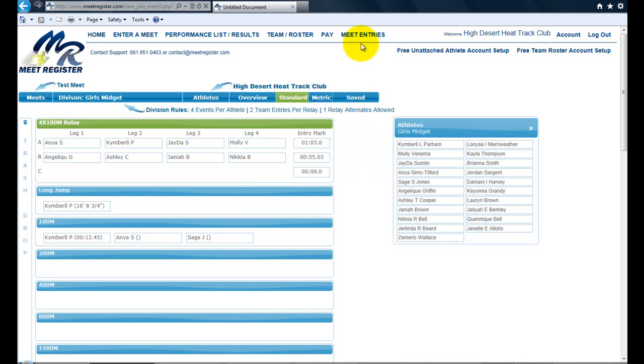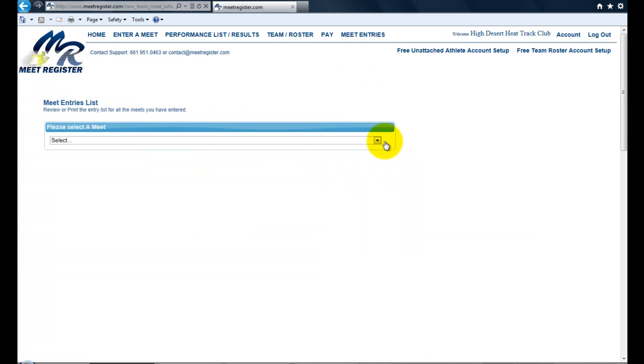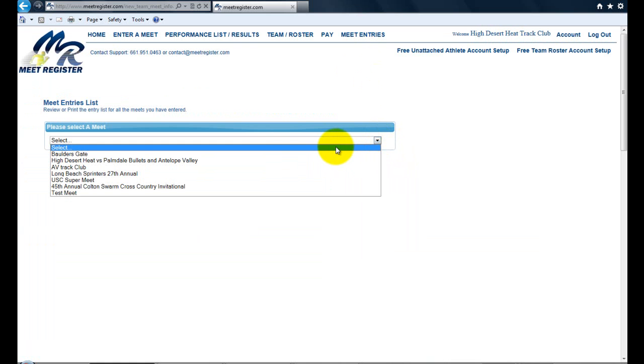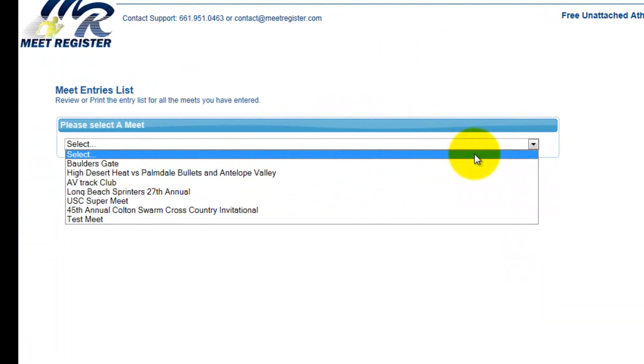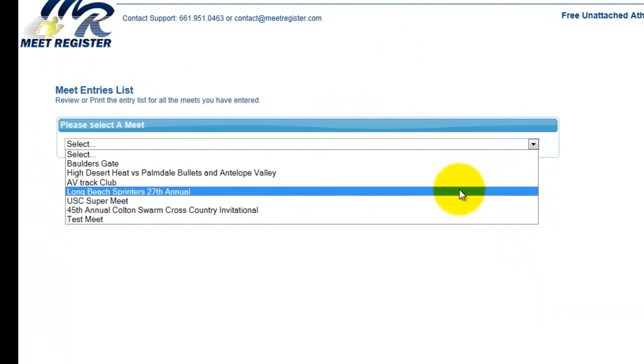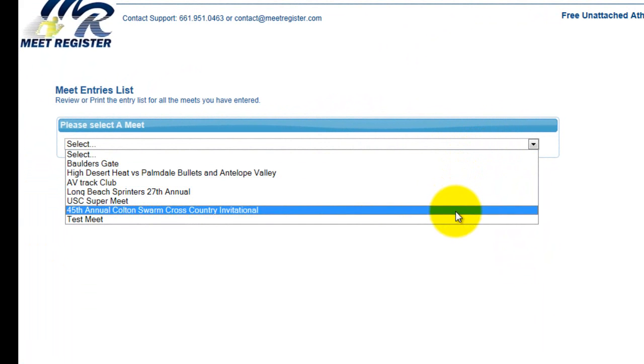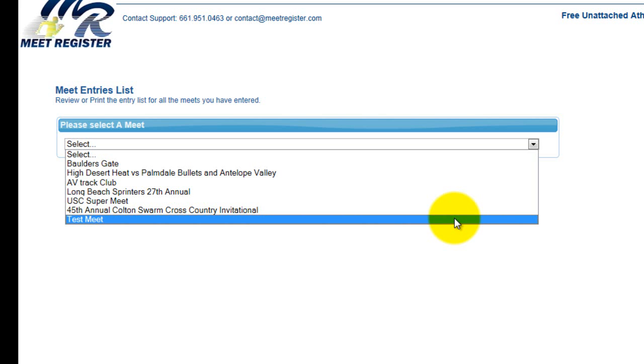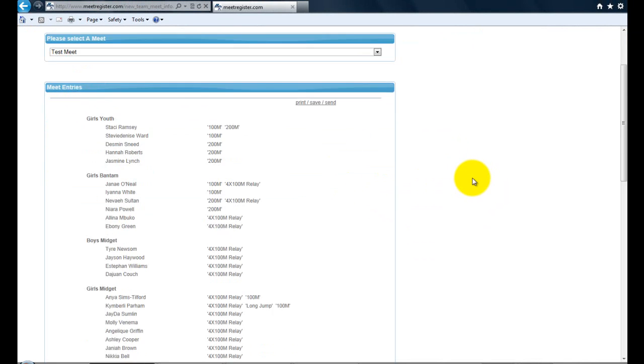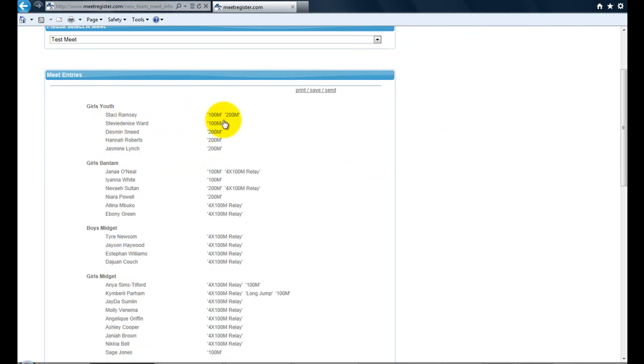Now one of the things you can do is come up here to meet entries, click on that, and select the meet in which you entered. Once you're logged in, it'll give you a list of all of the entries for all of the meets in which you've entered. In this particular case, we were entered into test meets. So we'll click there, and we have our entries. Youth girls, 100 meters, 200 meters. Janae O'Neal, 100 and a 4x100 relay.